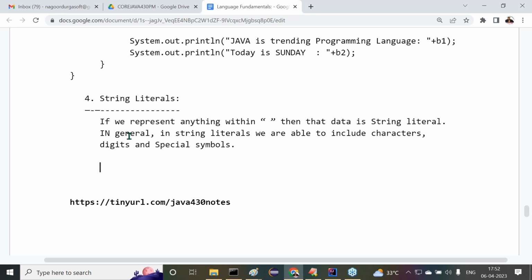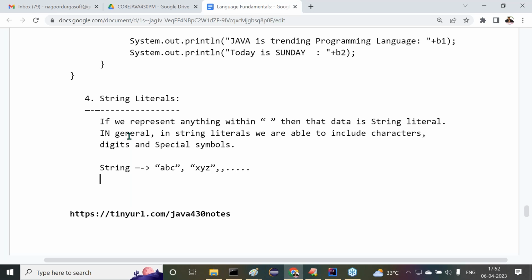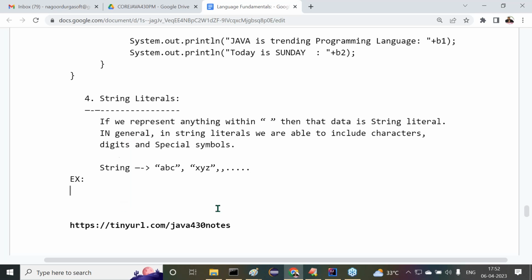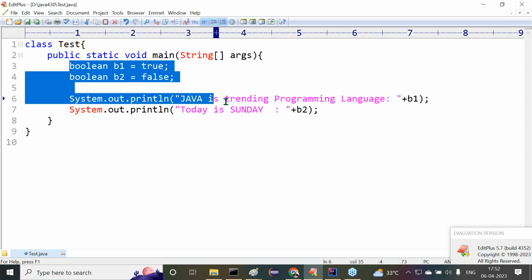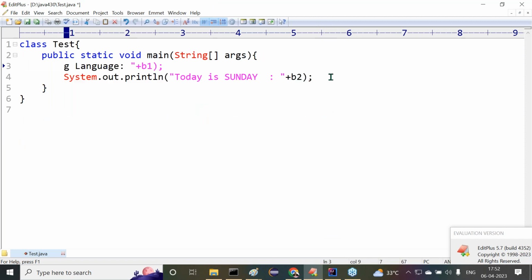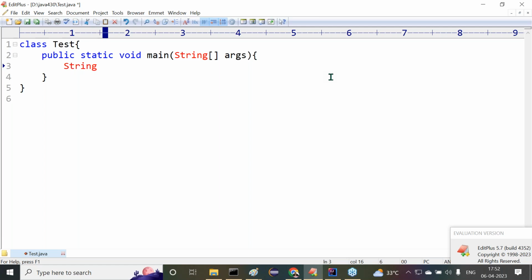Now see this one. For the String data type, we can specify double quotation ABC, double quotation XYZ, and so on. Like this we are providing. I'm going to provide some examples here, and by that we will get much clarity. Say for example, here I'm going to specify String username is equal to Durga.